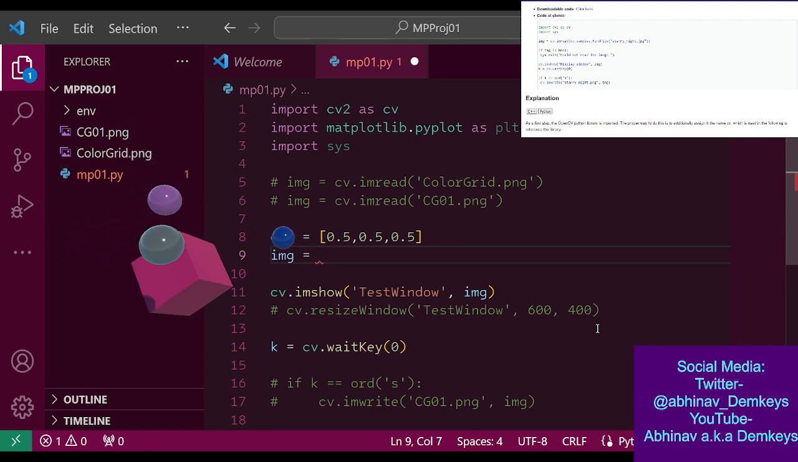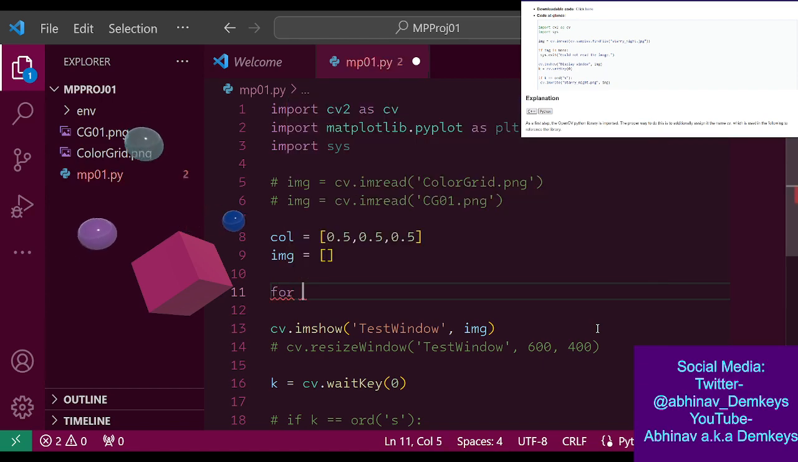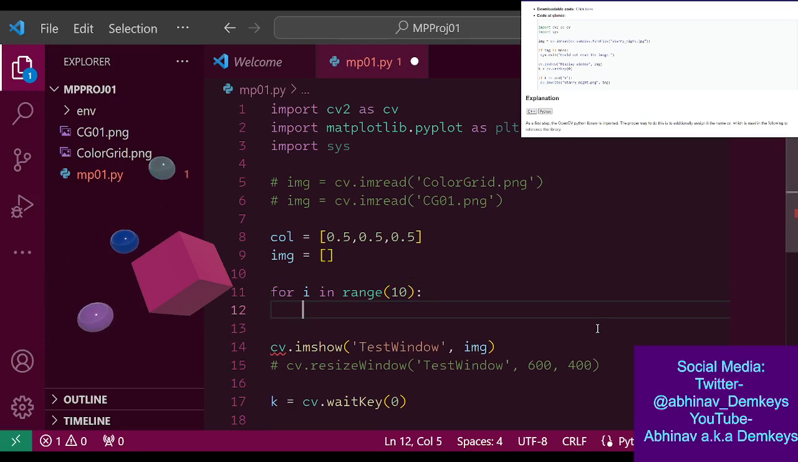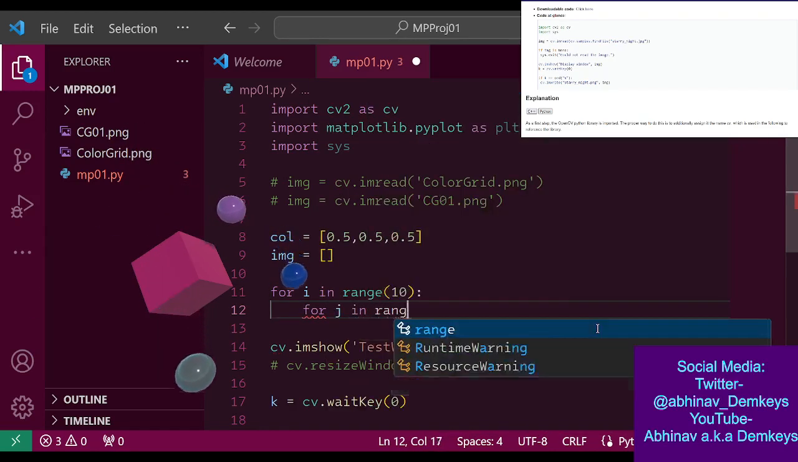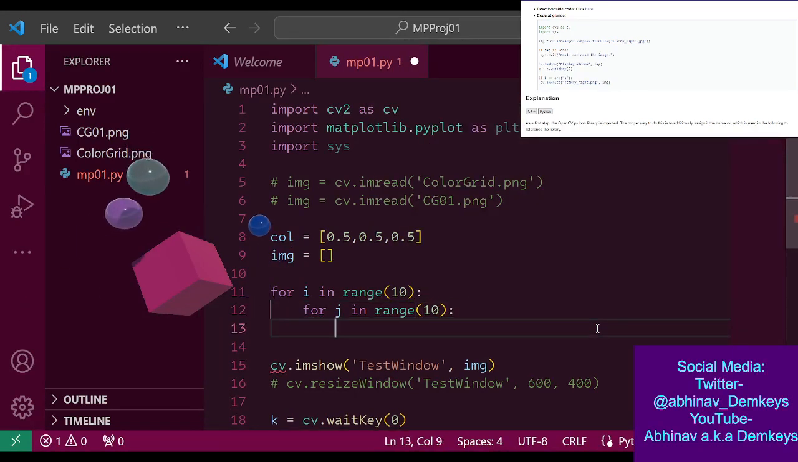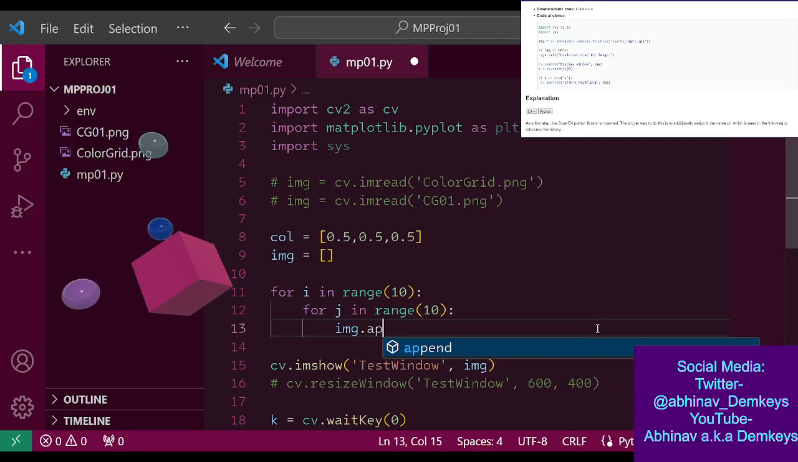So I was trying to think of a list comprehension way of doing this, but for now, I guess we'll just wait. So this has to be a list of lists, right? So we can make this an empty thing. Okay, then for i in range 10. And then here we can do for j in range 10. So that would be a 10 by 10 thing. img dot append, I think.